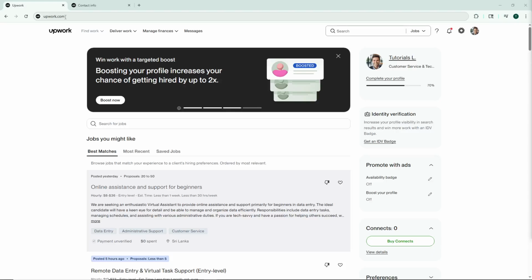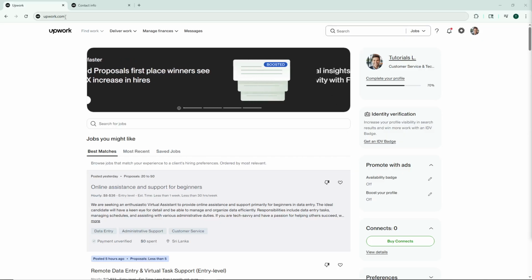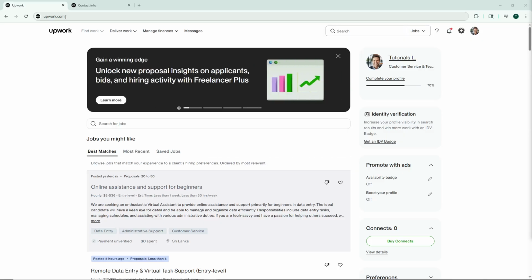Welcome back, everybody. Today I'm going to teach you how to change and edit your location country on your Upwork profile. This is especially useful if you've relocated or need to update your profile to reflect your current working location for better client transparency.